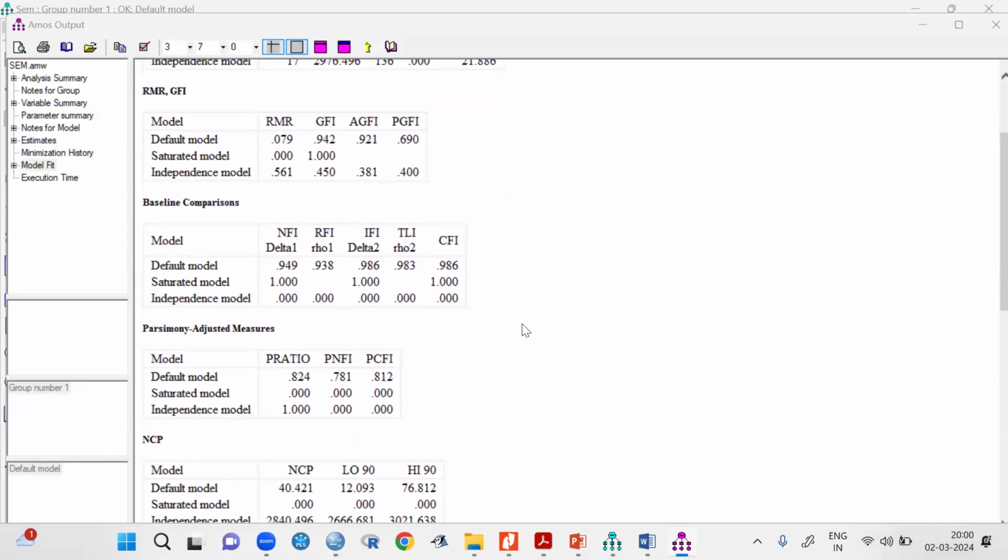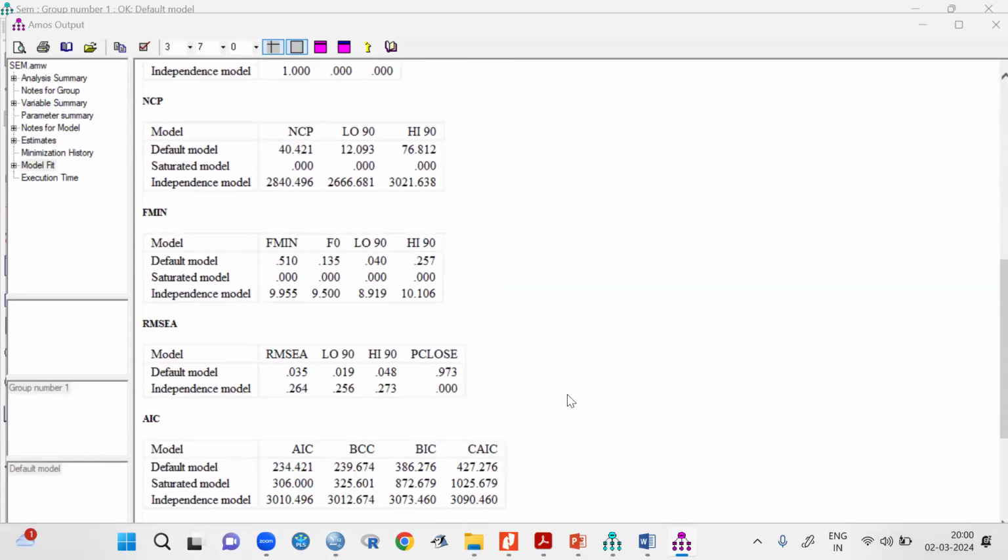And the goodness of fit index is 0.942. The Tucker-Lewis index is 0.985, and PNFI this. And RMSEA, which earlier was 0.034, now is 0.035. So all values are near the cutoff value.